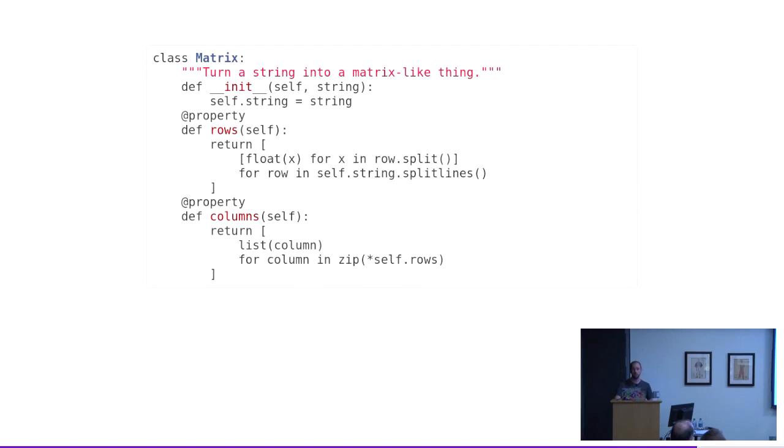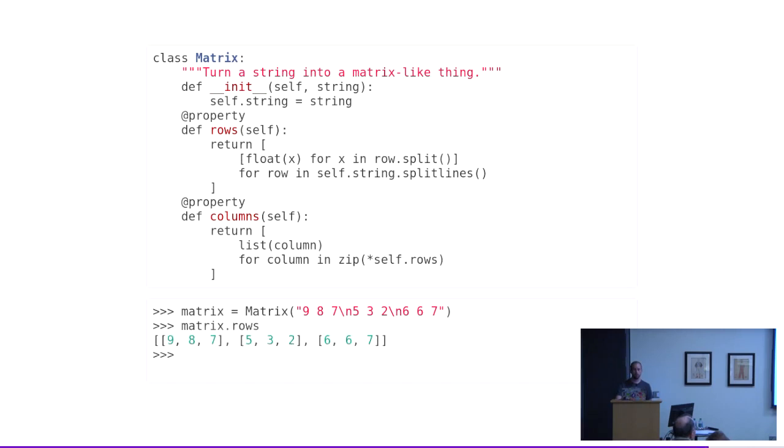I wrote this code to solve an exercise called matrix. It represents a matrix. The class matrix accepts a string that represents that matrix. It's a string that contains numbers that are separated by spaces and by new line characters. When we construct a matrix class, the object that we get back has a rows property on it. It's an attribute that when we access it gives us the rows of that matrix as a list of lists of numbers. And it has a columns attribute that gives us back the transpose version of those rows, kind of the flipped version of those rows there.